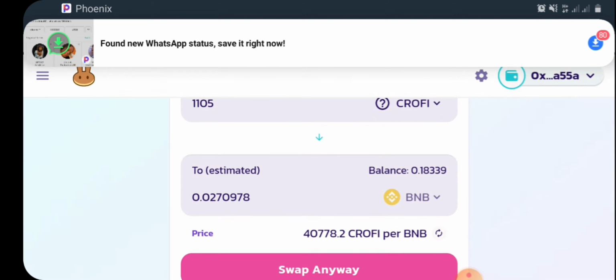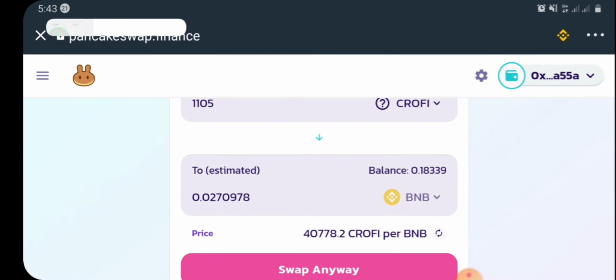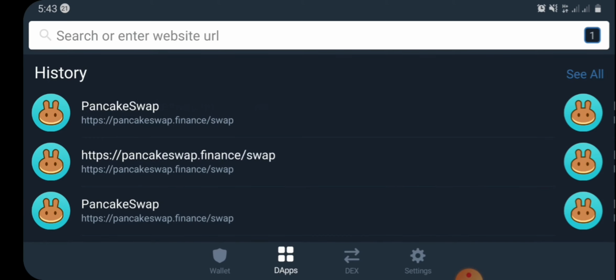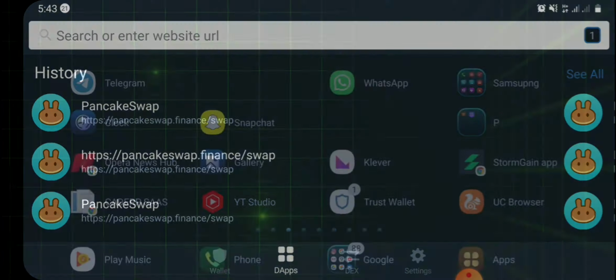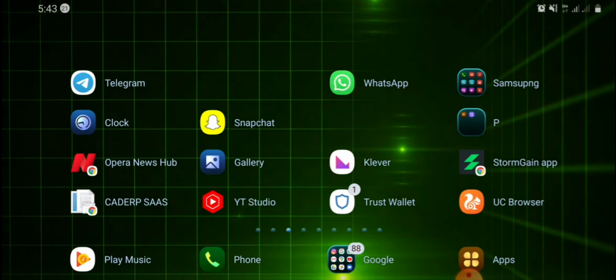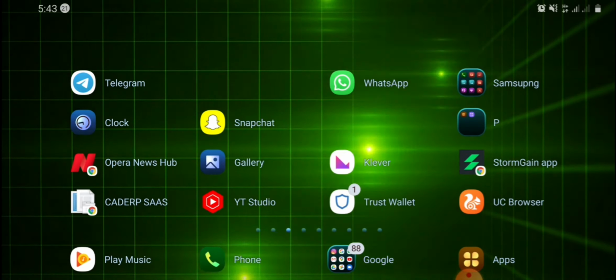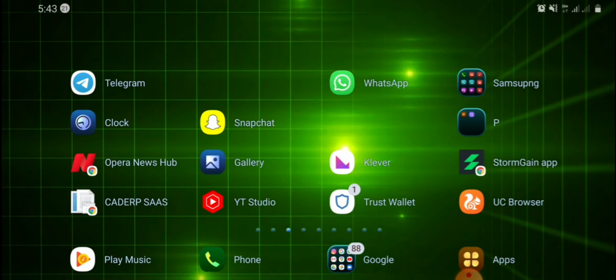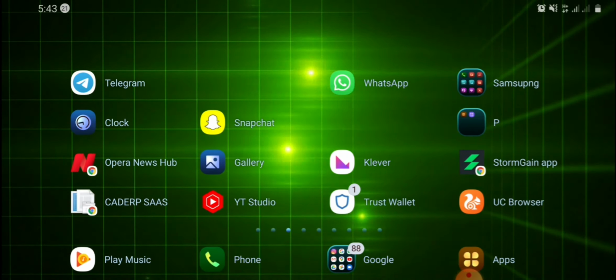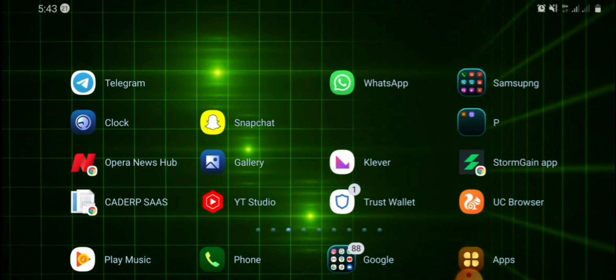But for now, I will not be swapping my Crofi Finance because I don't want to swap it yet. But this is just the simple way to swap your tokens into BNB as far as liquidity has been added on Trust Wallet PancakeSwap. So it is very easy, very simple. You can go ahead and convert all your tokens, the ones you have in your Trust Wallet, back to BSC, so you can use them to claim more airdrops, or you can sell them and get money to use, or you can withdraw them straight to your bank. The process is very simple.